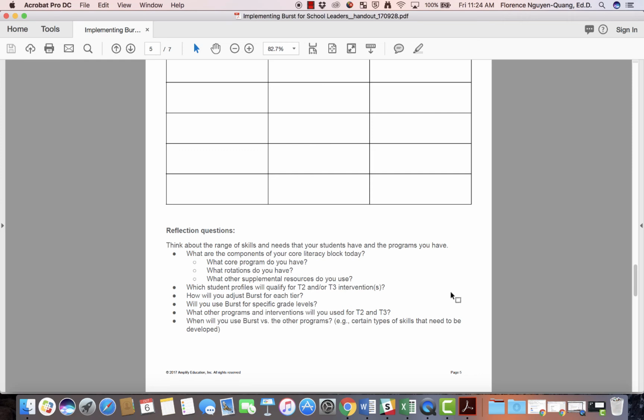Think about which student profiles qualify for Tier 2 and 3 intervention. So look at your student data, and do you have a high population of English language learners? Do many of your students need additional oral language development? Build out the different student profiles based on your own school demographics and data. Once you have developed your student profiles, think about the programs that you have access to and how each program will address these profiles and student needs. We need to have clarity and be intentional about when and how to use each of the programs.